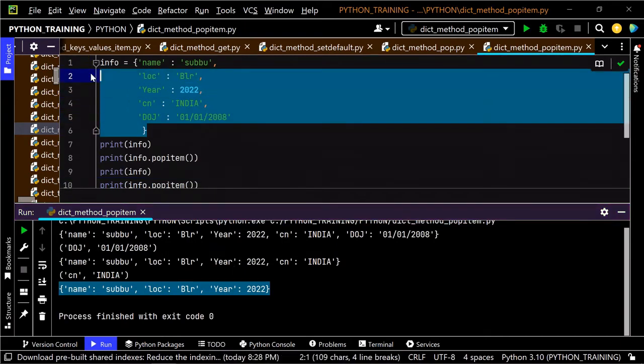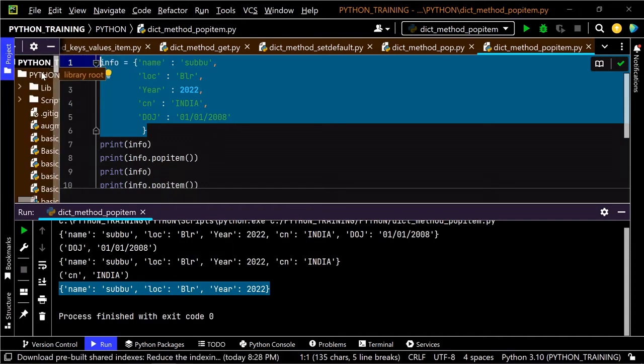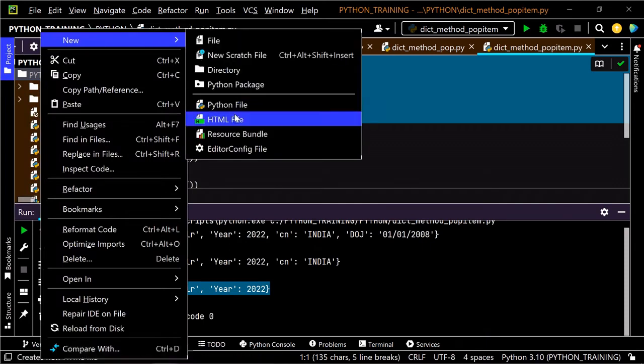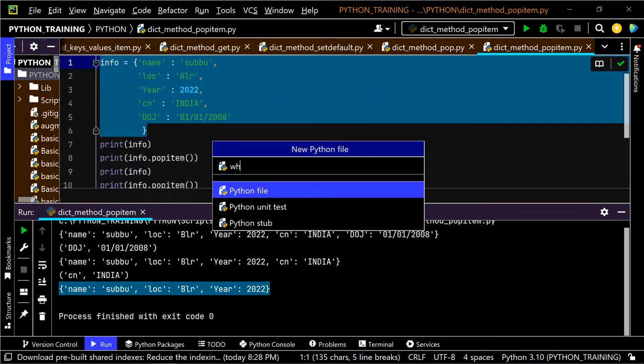The question is, if I'm having n number of items, my requirement is to pop item until the dictionary is empty. How do I do it? Same like a tuple, same like list. We can traverse it through a while loop and then pop item as per our requirement. Let me give you one more example here, like new Python file, and here I'm just giving while pop item. Let's say dictionary and while pop item.